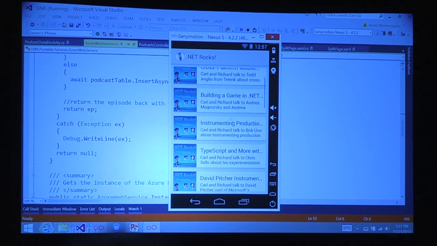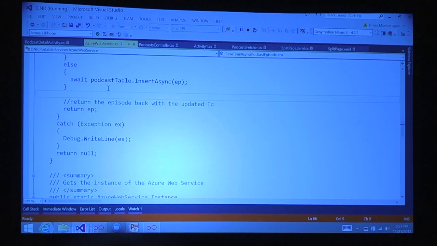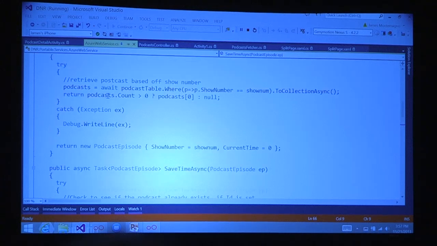So let's find one. Here's building games. There we go. It didn't crash. That's fantastic. So I've gone out, and nothing's in there. I should have been able to put a breakpoint right here.